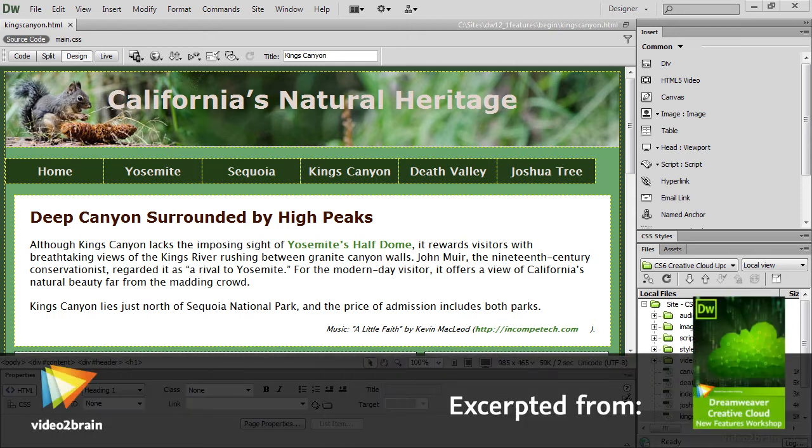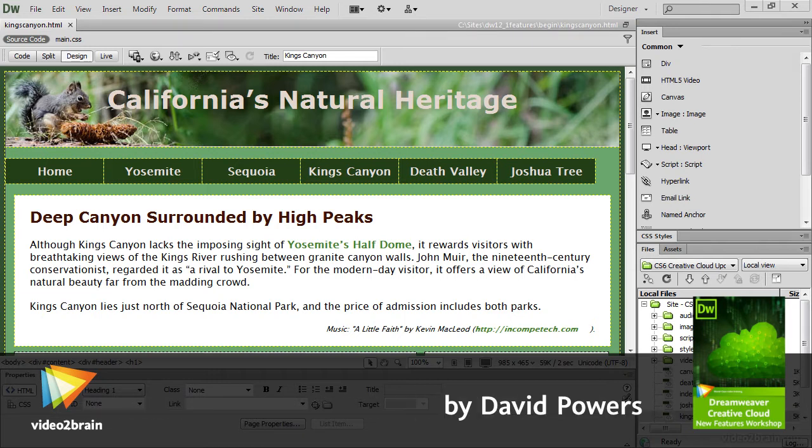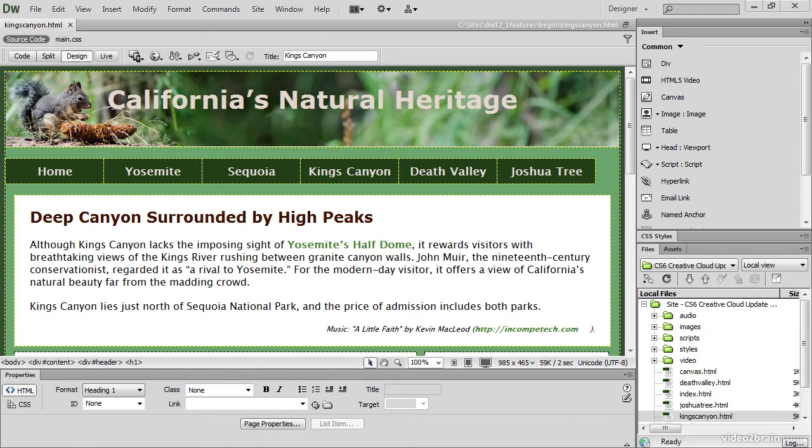Dreamweaver has provided support for HTML5 video since the 11.03 update for Dreamweaver CS5, but only through code hints. You've had to hand code everything yourself. The Creative Cloud Dreamweaver 12.1 update greatly simplifies the process.